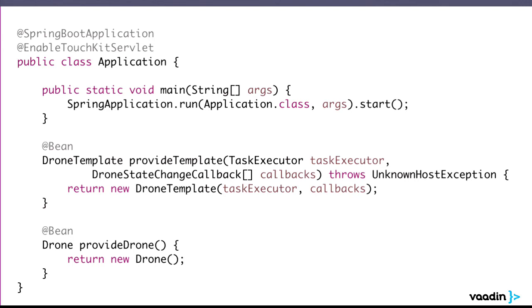Exactly. So as you saw already from Josh's previous example, this is the very simple application start class that you annotate with the Spring Boot application annotation, as well as the enable TouchKit servlet annotation. And this TouchKit servlet annotation is something special that comes with the Vaadin for Spring add-on, and we're using it to be able to run our drone controller application on any touch device, for example on an iPad.